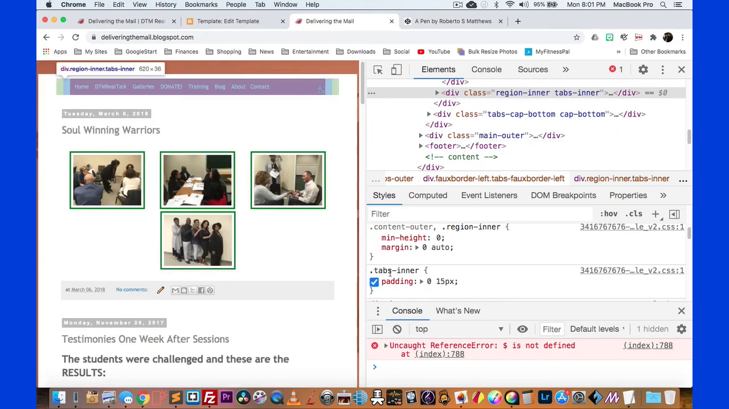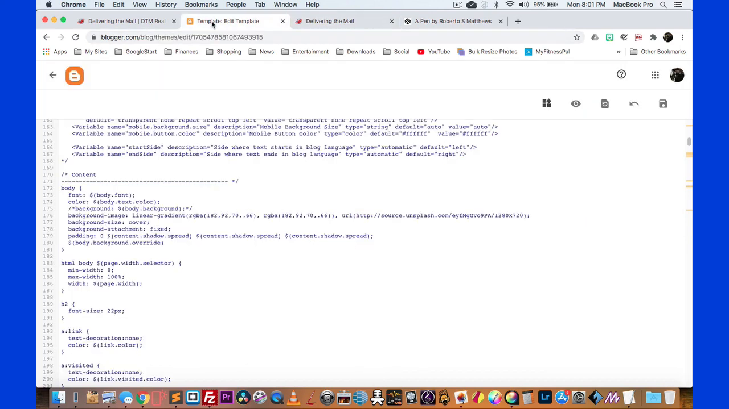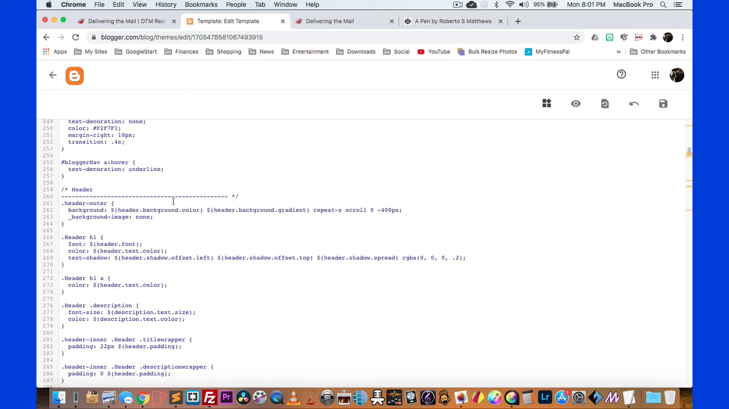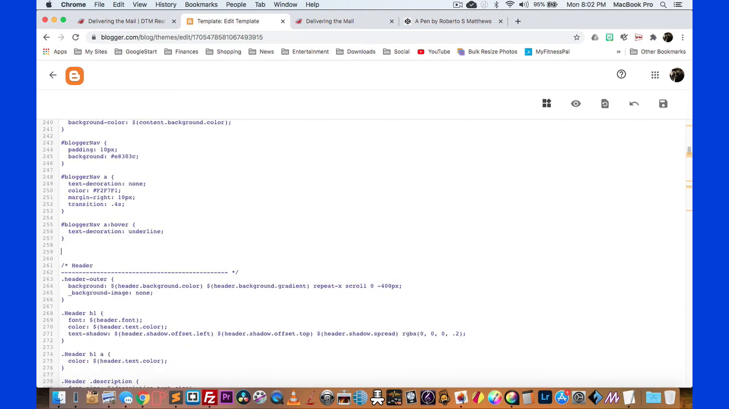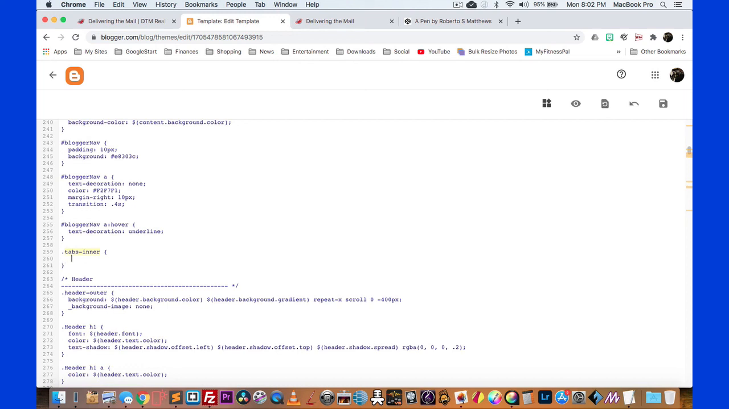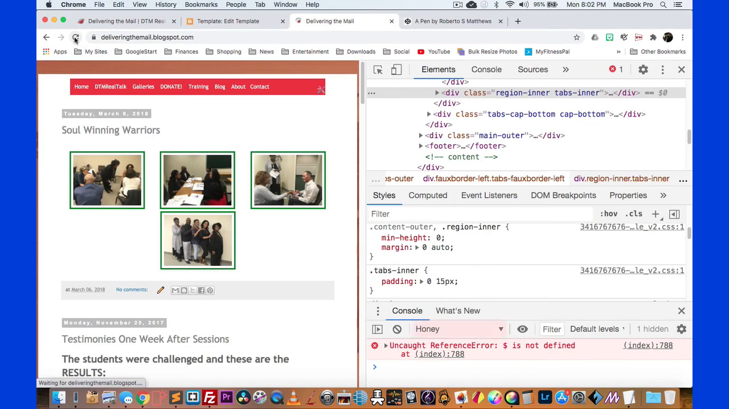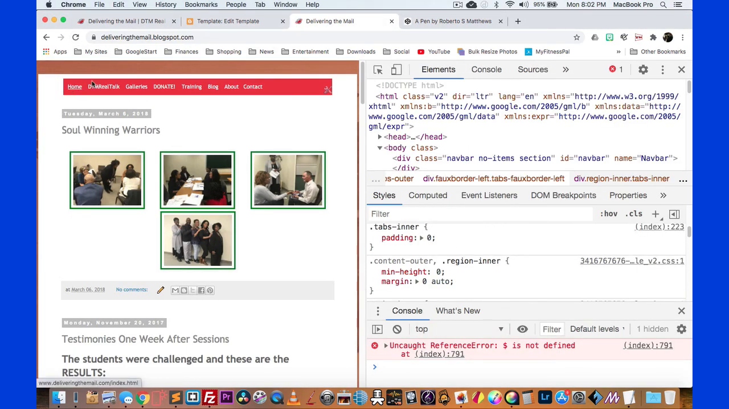So we're going to overwrite this padding right here. To overwrite that padding, we're going to go right in here. This is all the header information. We're going to go to the tabs inner and say padding 0. And let's see what happens there. So we'll save that. We'll come back to here, refresh, and voila, we have no more padding there.